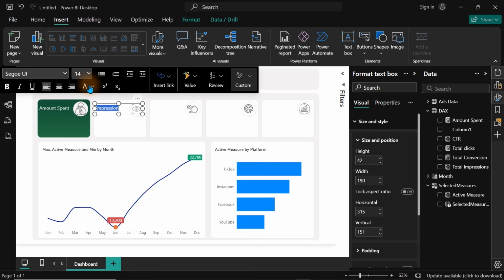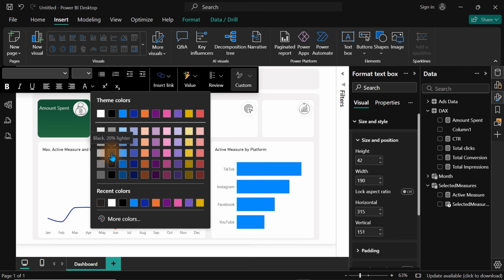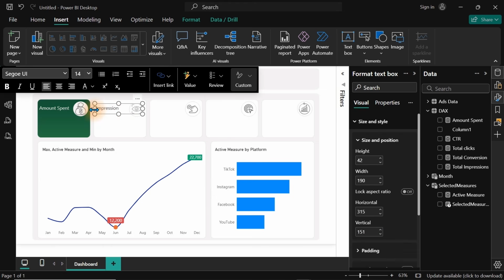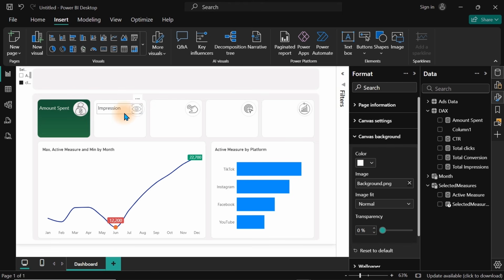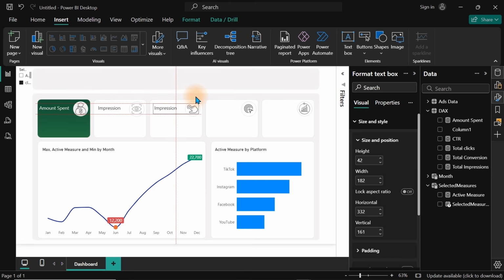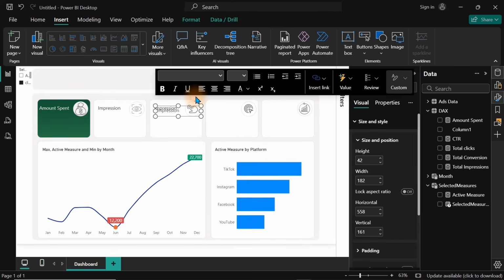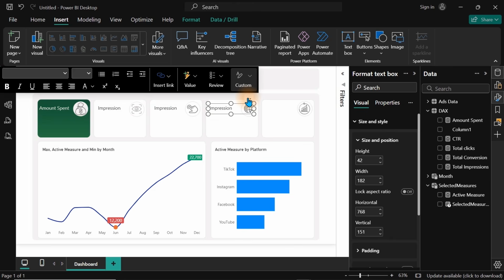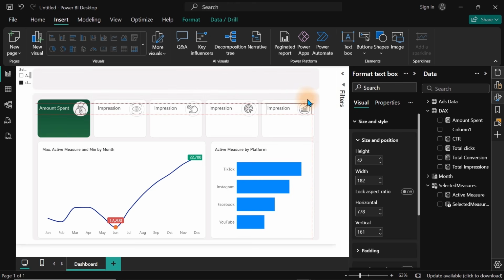So for the impression, we just want to make sure we change the color. Can you see it now? This is for our impression. So now what we can do is duplicate this particular impression for the other parts and just make a little change. So keep this over here, keep this over here, and finally, we keep this over here.